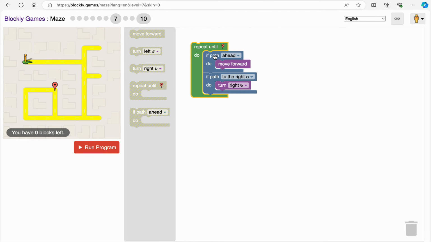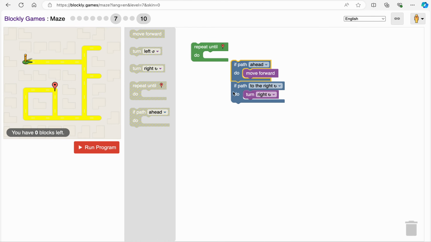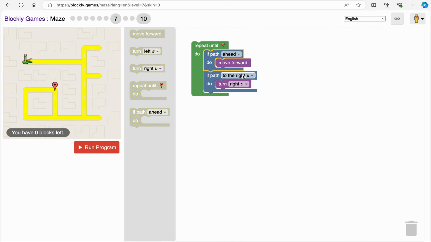This one requires us again to have 2 selections, but it also has a loop, so it's a bit more tricky. Okay, so we want to go straight. Let's think about this little guy. He wants to go straight if there's a path ahead. But if there is a path to the right, we kind of always want to turn to the right. So we're going to check. If there's a path ahead, we will move forward. And then if there is a path to the right, we're going to turn right.